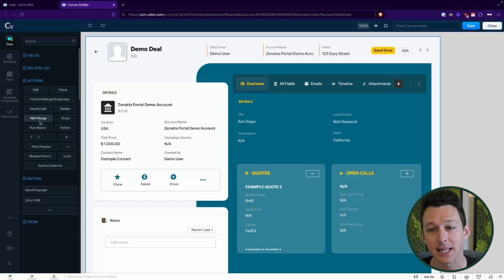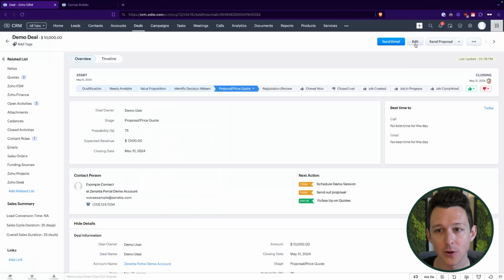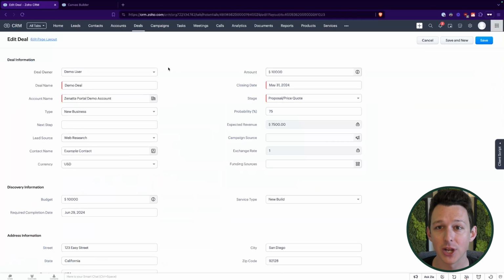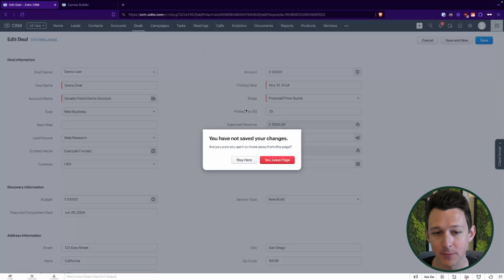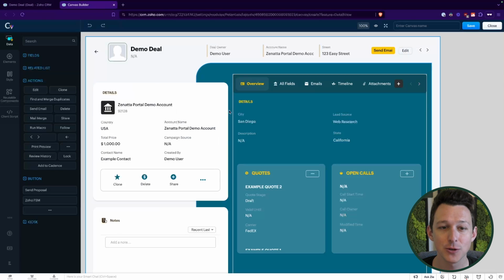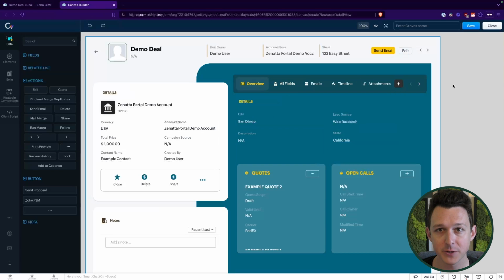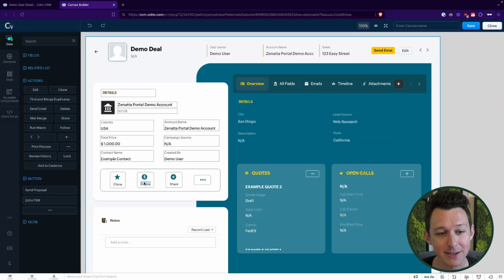The one thing I do like to highlight here when we're talking about buttons is that if you don't add one of these actions, like for example, the edit button that would pull up the full edit page here, then it will not show up and the user will not be able to do it. So you can't assume that anything's going to be on your canvas view if you don't put it on there, right? Even something like the delete button. A user would not be able to delete this record from Canvas if we don't put that button explicitly here on the page.